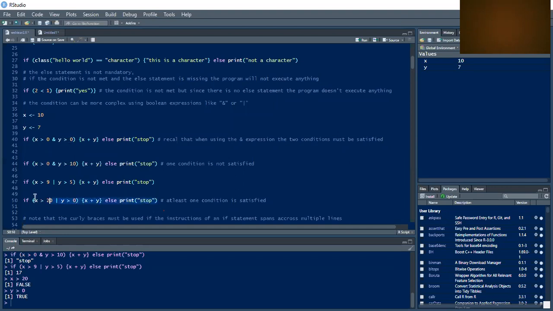So let's run this particular line. We see that our output is 70 because one of the conditions is met. So the else is not executed. This particular part is executed. So I hope that is clear.